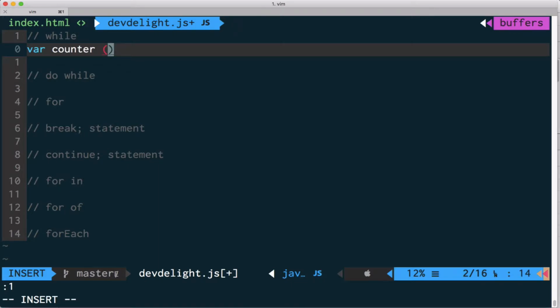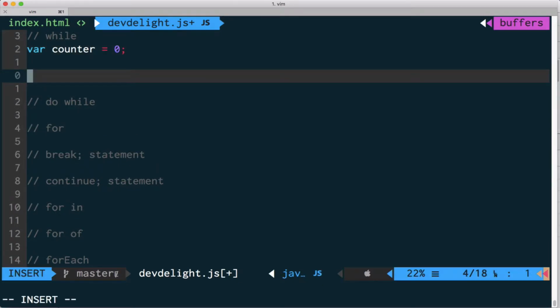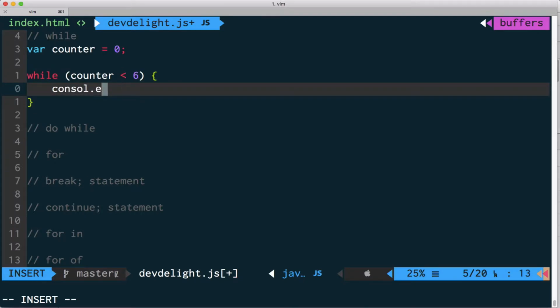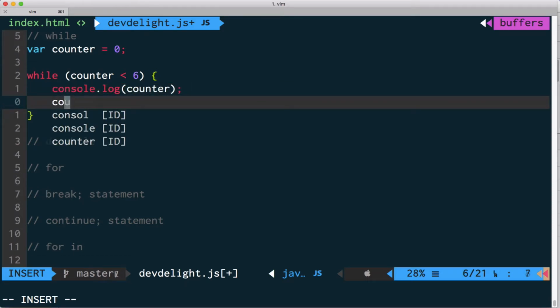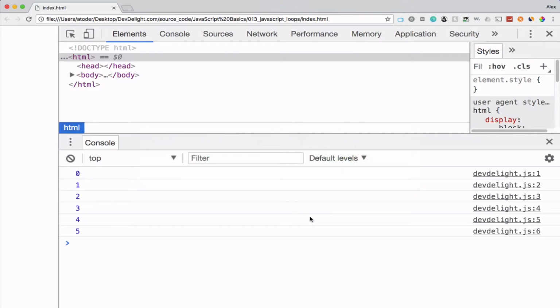The way a while loop works is we have a certain condition and it will keep executing as long as that condition is true. So for example, while counter is less than 6, keep printing out counter. And we'll also increment it right here. So now if I go and refresh, as you can see, we get the same result.